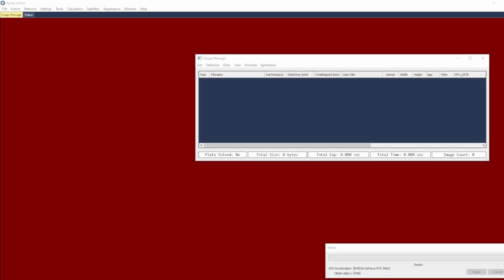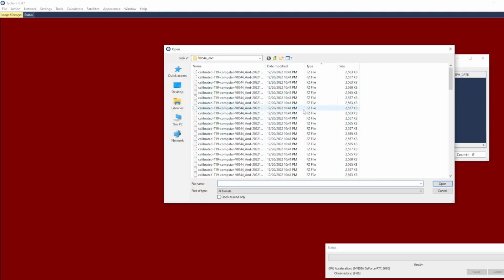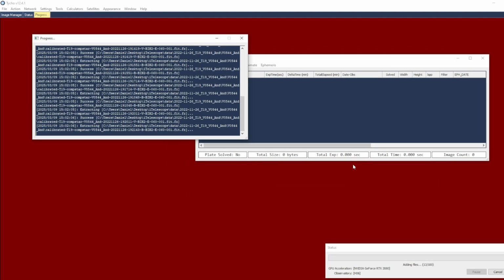Okay, so to go ahead and get started here, I am going to navigate to List, Add Images, and as you can see, these images have been compressed. They have the FZ file extension. Now, that is not a concern because Tycho will automatically handle the extraction process. So we can select all images and choose Open, and you can see that when you do that, Tycho is automatically extracting the images for us.